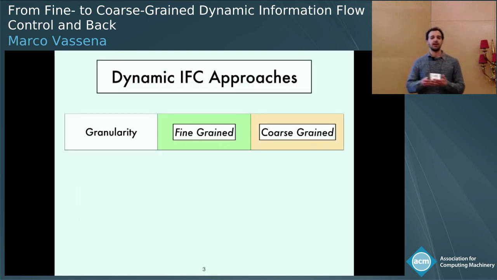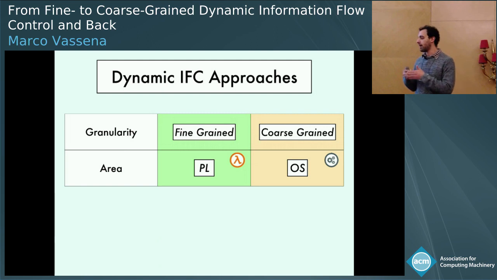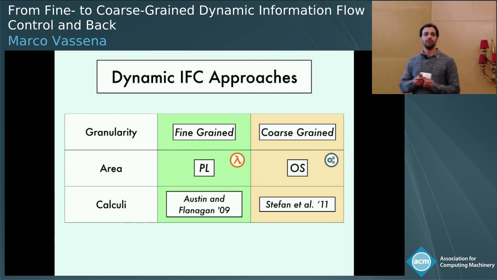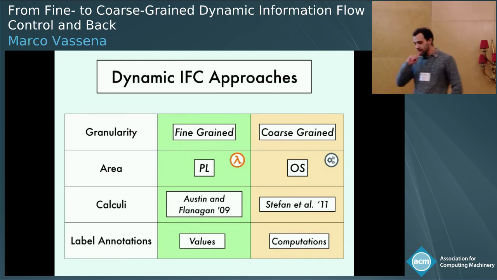Now, in practice, there are many different ways to implement information flow control. And the two main approaches are fine and coarse-grained. These two approaches come from different research communities, the programming language research and the operating system research. So in this work, we focus on formalization of these approaches. In particular, we take the calculus from Austin and Flanagan for the fine-grained calculus and the one from Stefan and others for the coarse-grained.